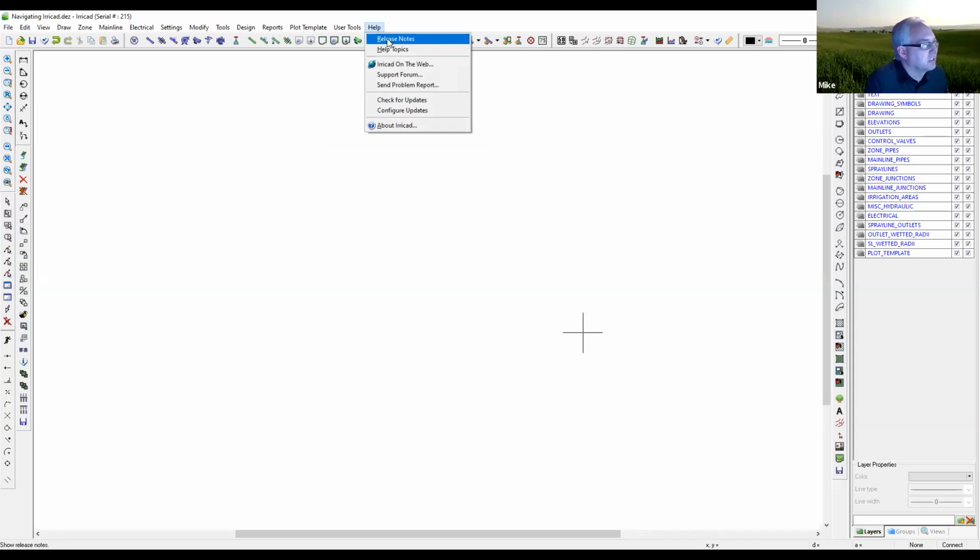Release notes is something that every time we have a new release, it's good to spend a fair amount of time in there and understand what the new features available to you are. So that kind of covers going through the menus a little bit.